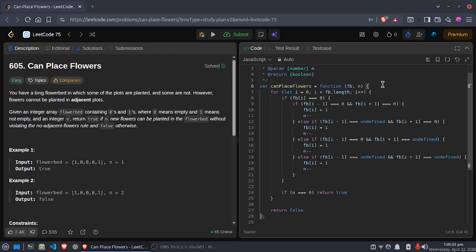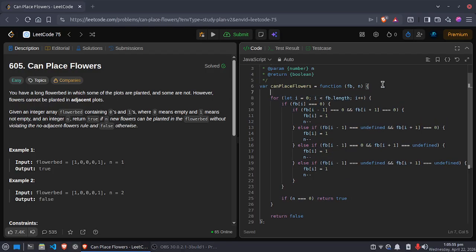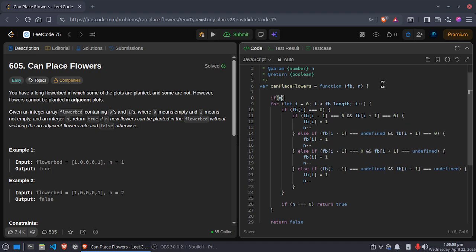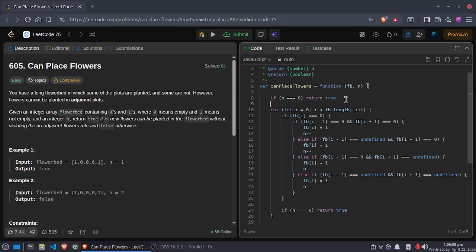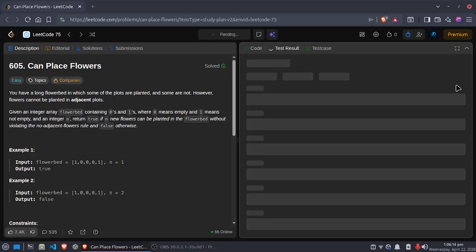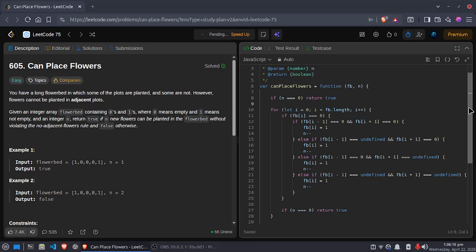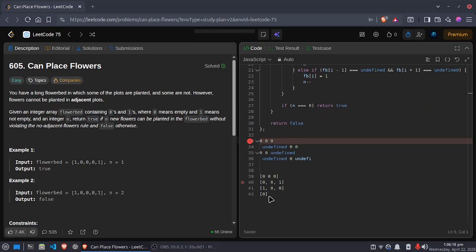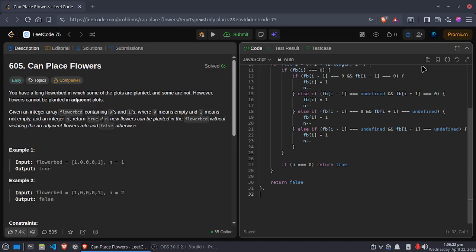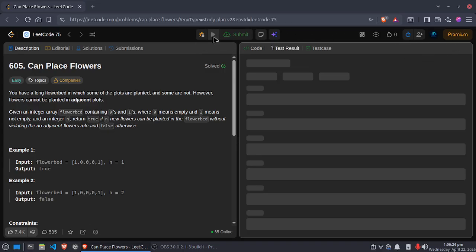And one more edge case for you is, if n value is 0, then why do we have to return true immediately? Because there are no plants we have to place, so return immediately. So let me run this solution, and also, yes, I know this creates an array, so let me remove this, let's create it.